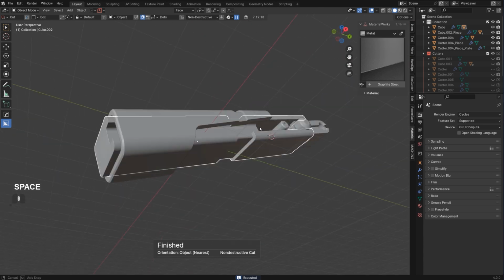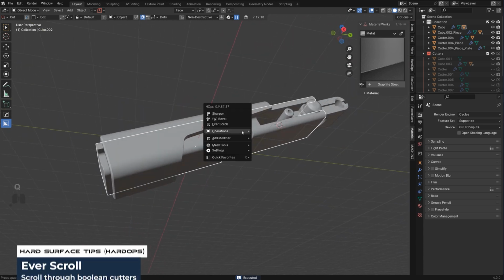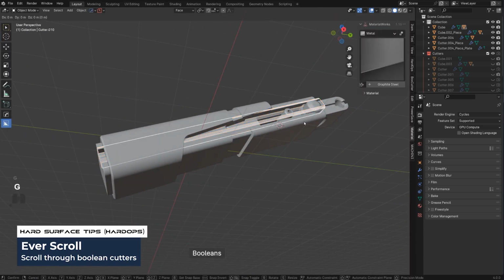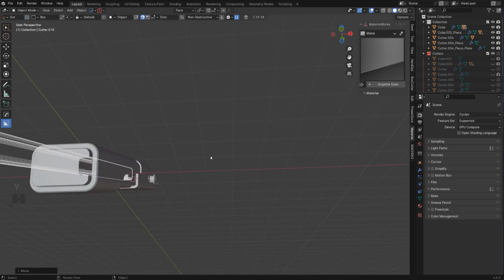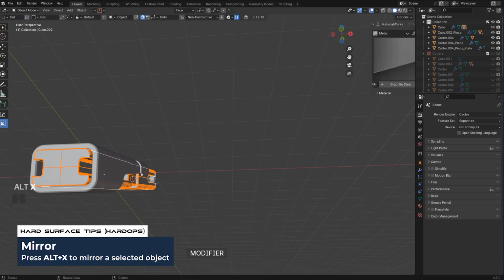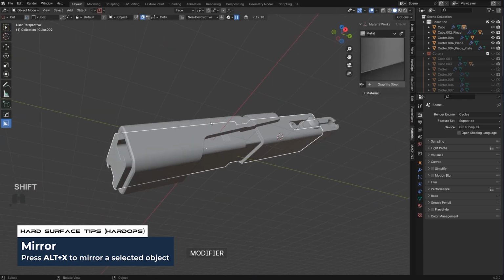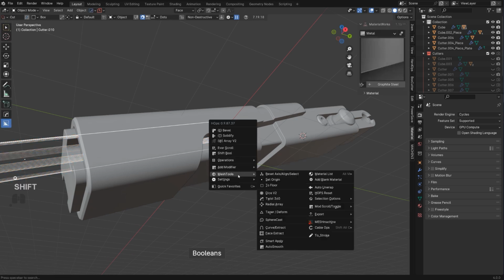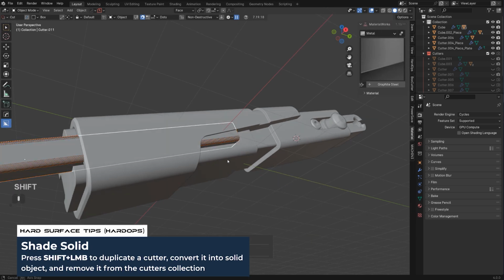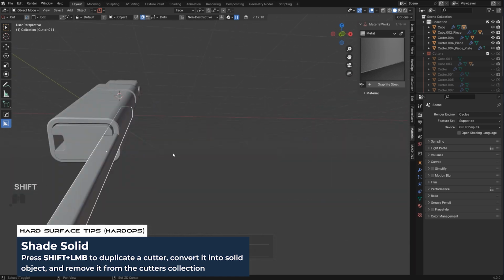And maybe not as deep. GY and move it in here. There we go. And then move it to the other side. So copy that and peachy. Then we could recover this and settings and shade solid. And we got this.